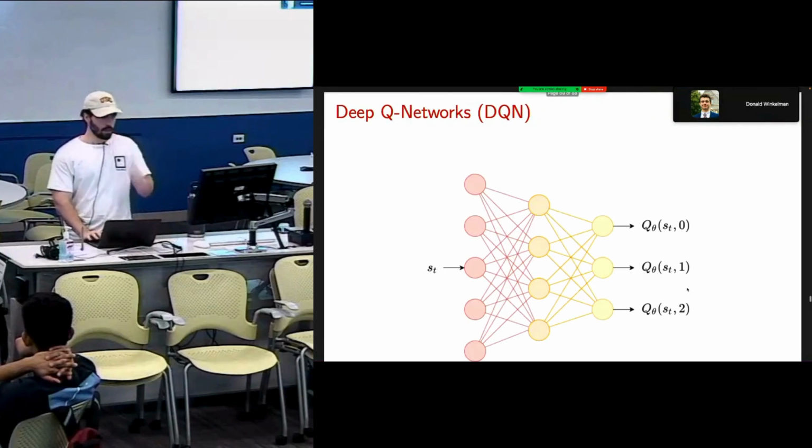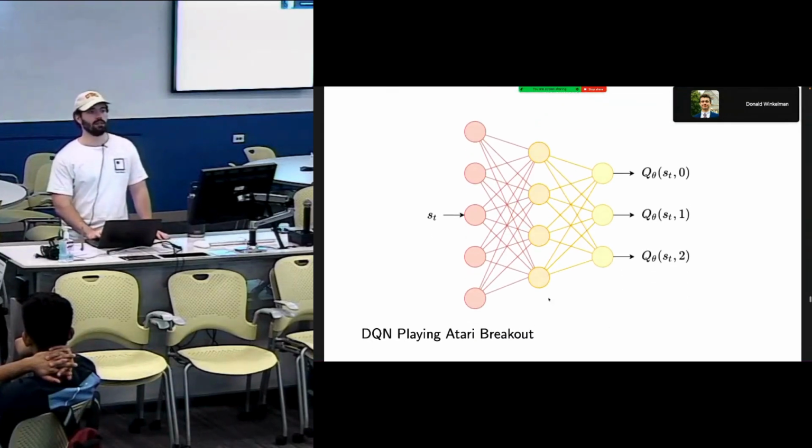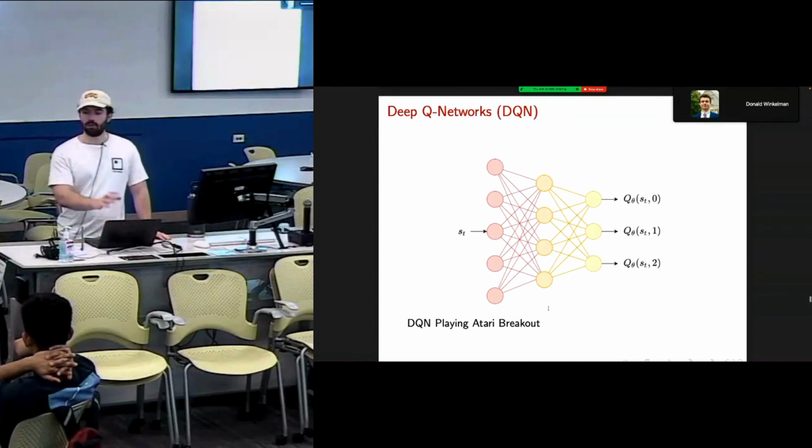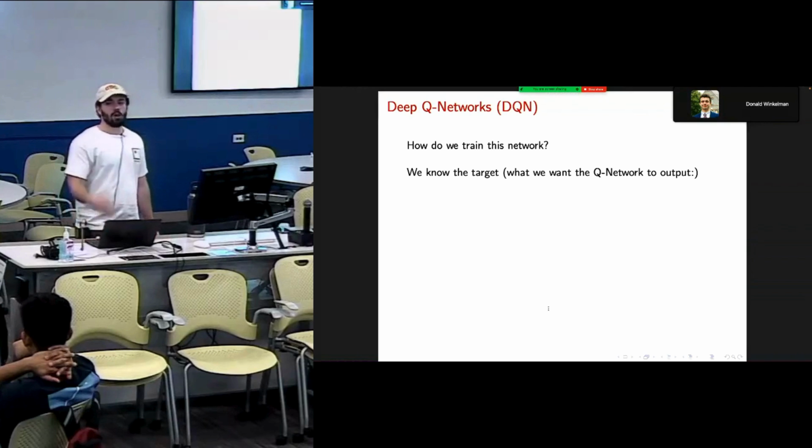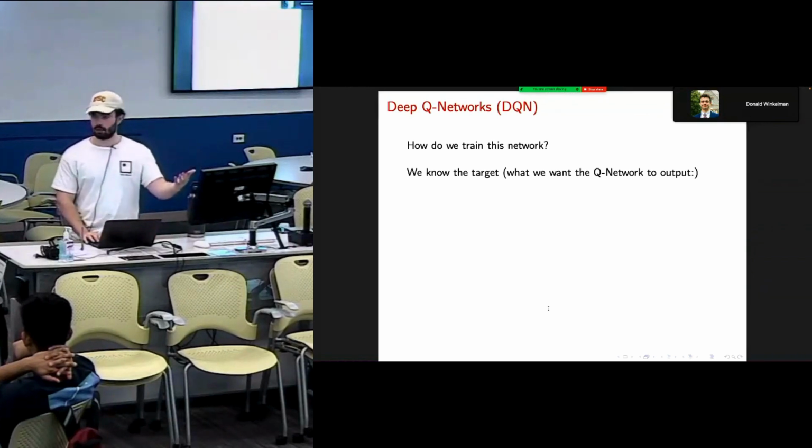Okay, so there's a video here I think I showed you last time, but this is DQN playing Atari Breakout. So DQN is this function, this way that you can actually learn these functions just by optimizing this Q Bellman equation. And yeah, so how do we actually train this network? So we already know the target, so I know what to optimize the Q values to be, because we saw that already. The Q value is just some function of the future Q values in the state.